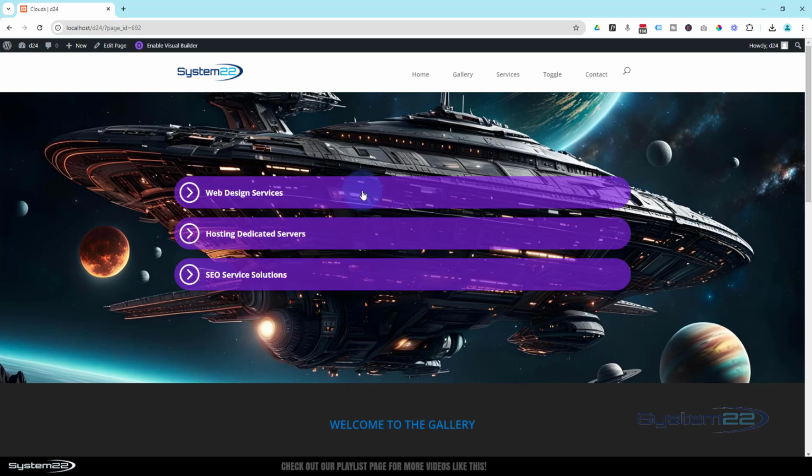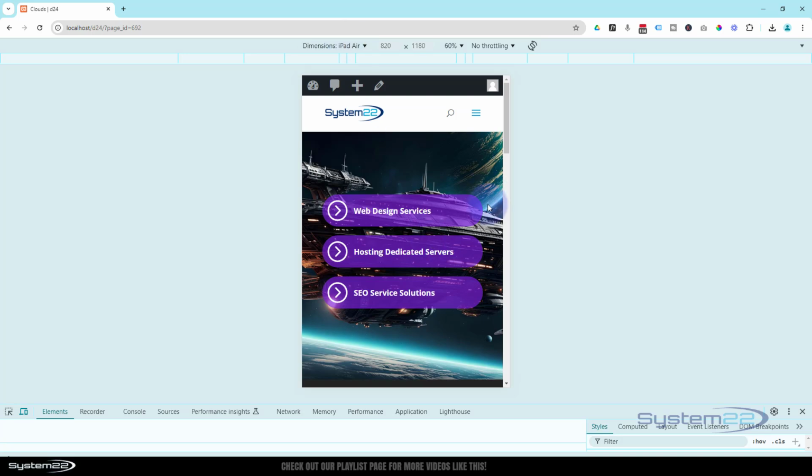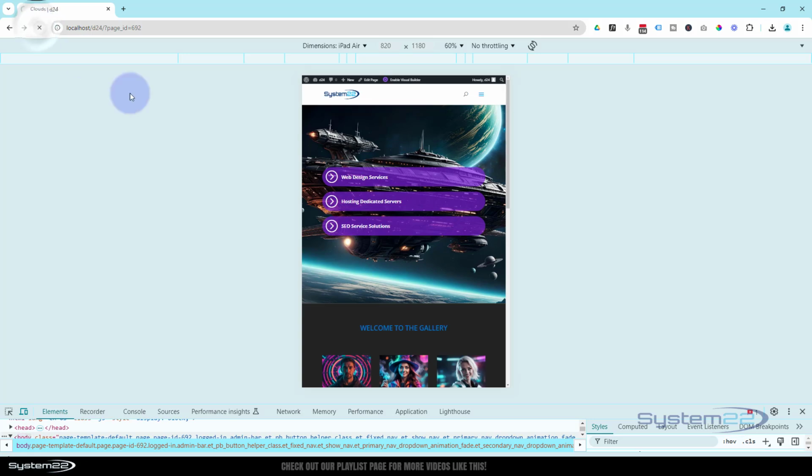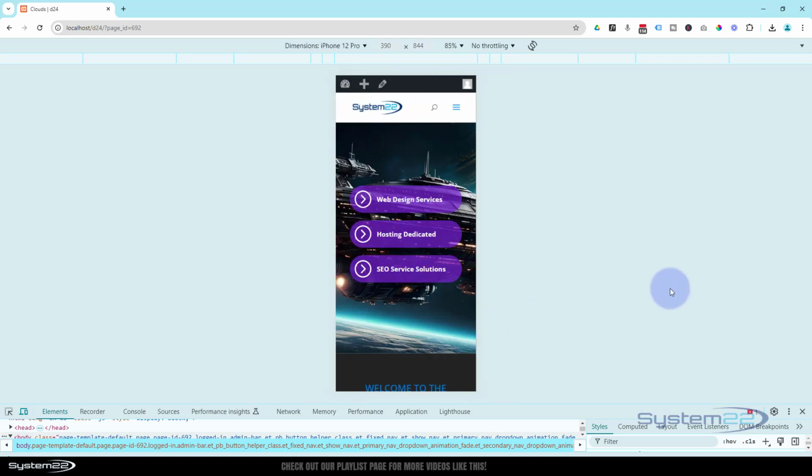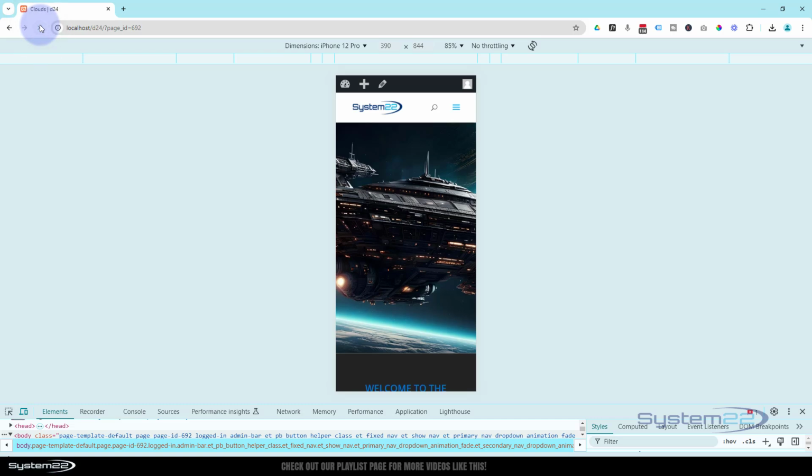Let's have another look on the phone and the tablet. Here we are on iPad Air. Yeah, we got that 10% spacing either side there, which is great. And of course it will do the same animation. 1, 2, 3, and of course on the phone it'll do exactly the same thing. Perfect. If I refresh, 1, 2, 3. Just exactly what I wanted.